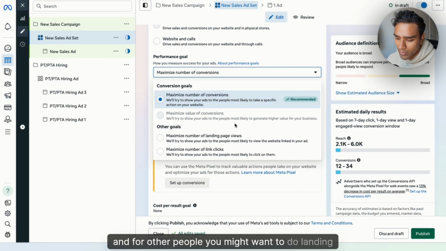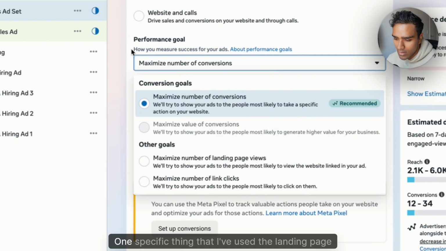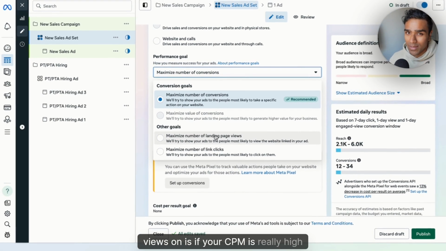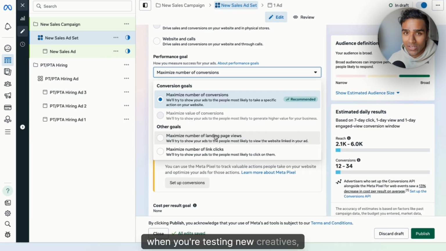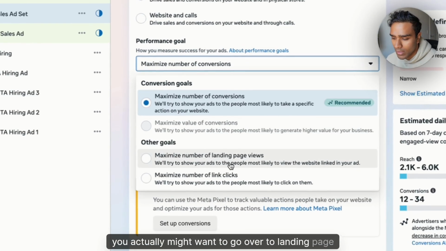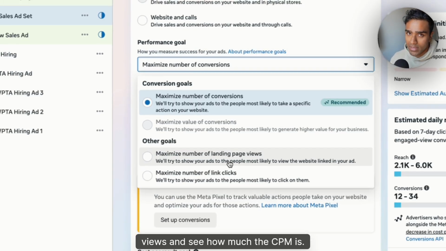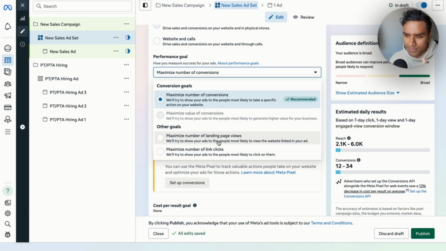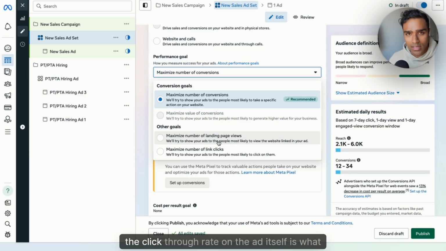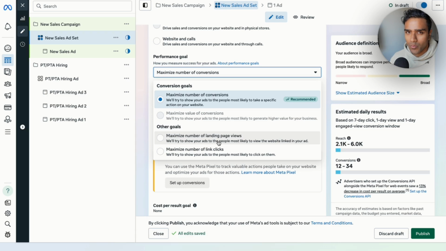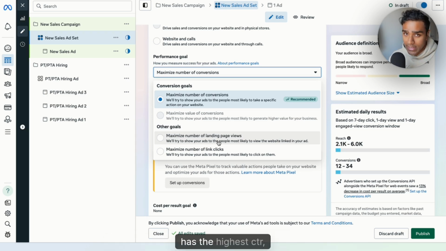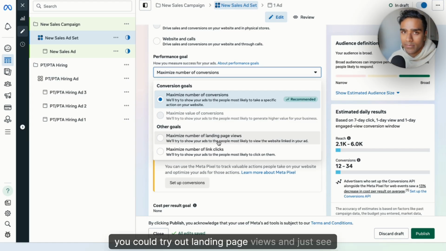For other people, you might want to do landing page views or link clicks. One specific thing that I've used landing page views for is if your CPM is really high when you're testing new creatives, you might want to go over to landing page views and see how much the CPM is. This is just if you're testing creatives on CTR, which means that only the click-through rate on the ad itself is what you're testing over other ads. Like if you had 10 different creatives you're testing and you want to see which one has the highest CTR, you could try out landing page views and just see the relative improvement between them.